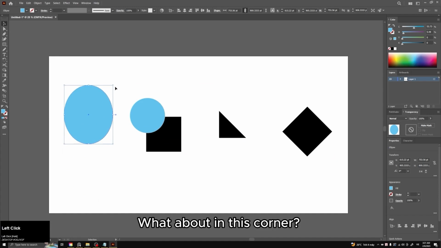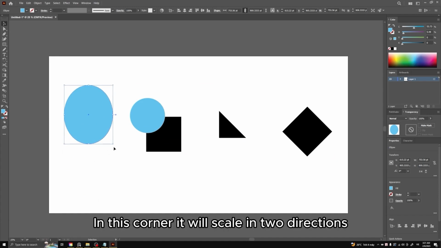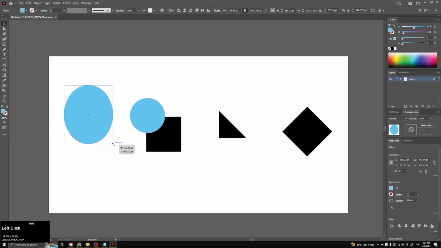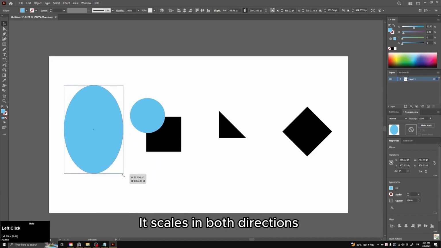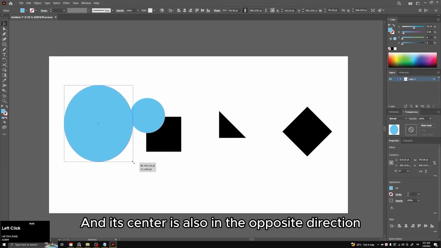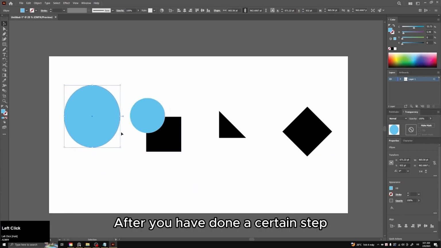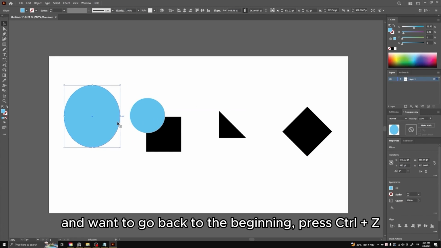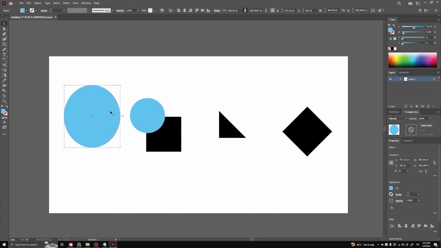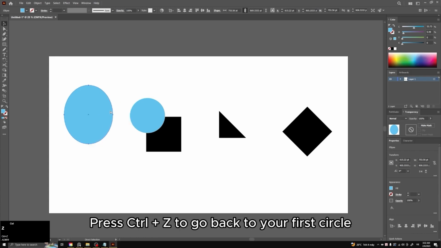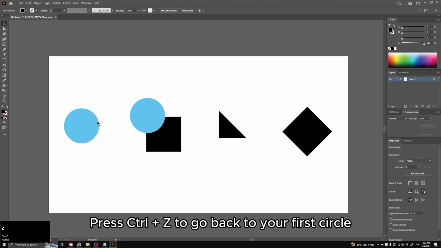What about this corner? In this corner it will scale in 2 directions. Can you see it? It scales in both directions, and its zoom center is also in the opposite direction. After you have done a certain step and want to go back to the beginning, press Ctrl+Z to go back to your first circle.